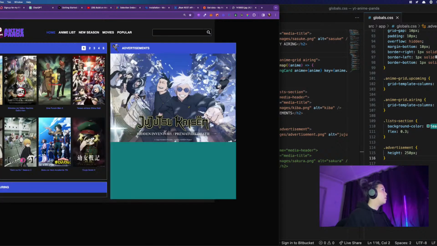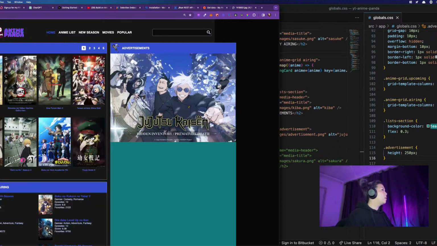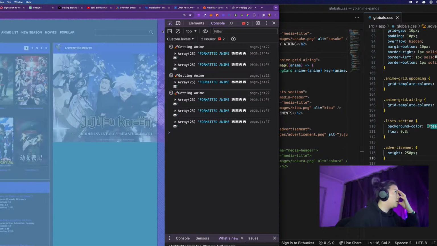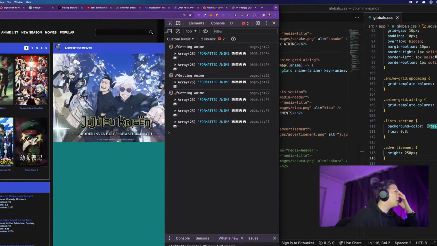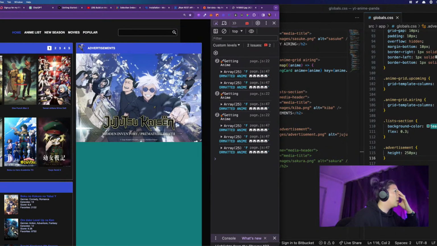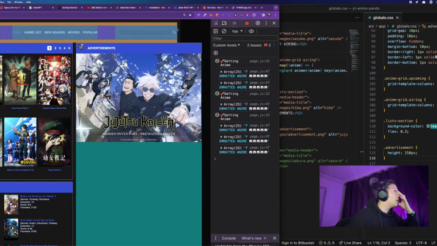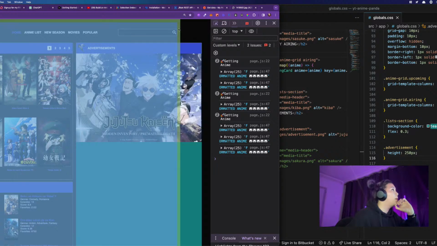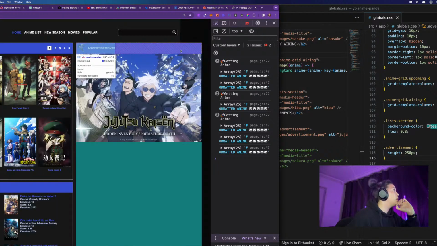Wait, my whole header is not correct here at the top. What's going on? Was this already here before? Okay, this is the anime app. It's the container.